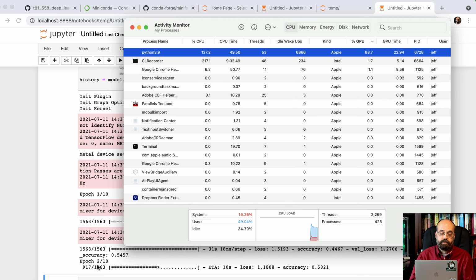So the fact that we're in Epoch 2, GPU is pegged at 88%. That's actually a pretty good sign. So if you're seeing this correctly, congratulations, you have the GPU working.